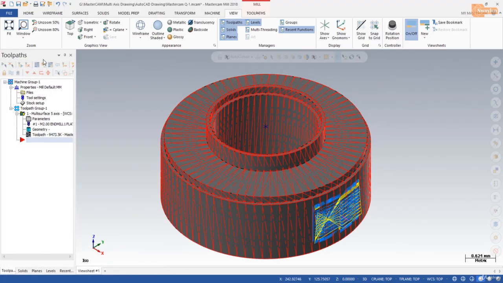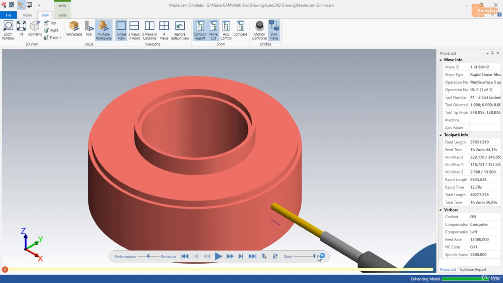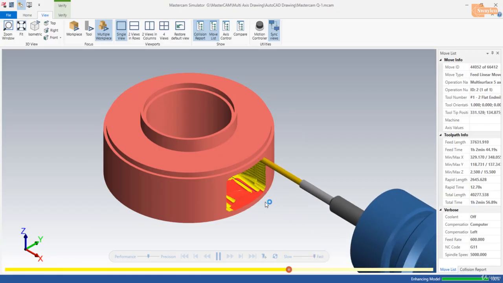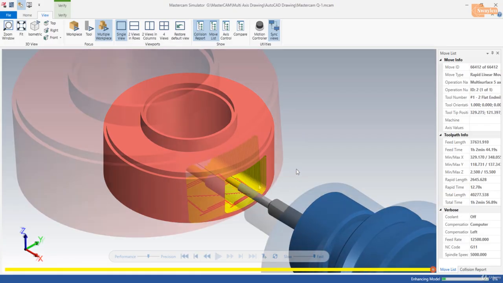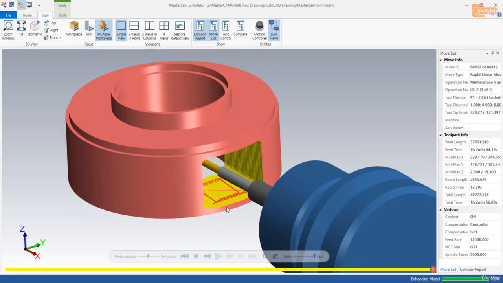Now we will check by verify selected operation. Change the speed and I will just click on play. You will see the finishing cut is applied. One more time, and I will change the tool cutting length.